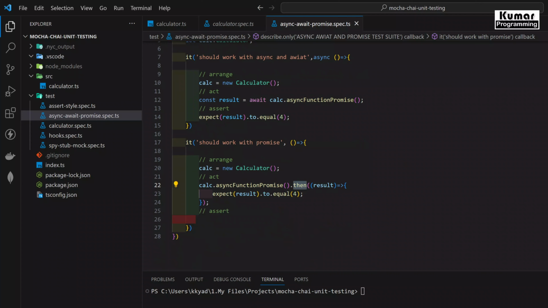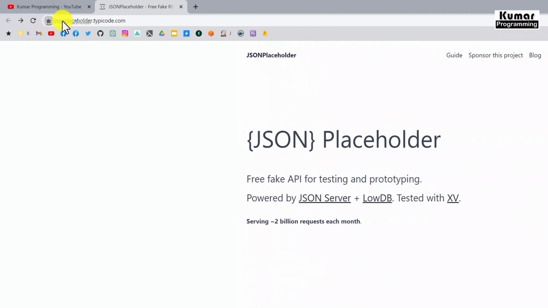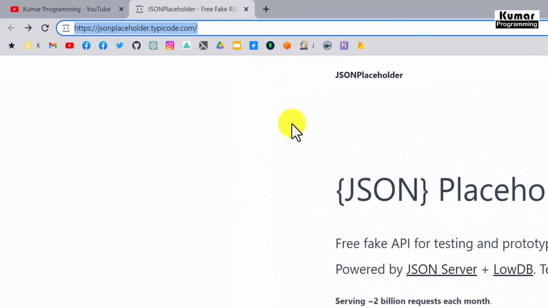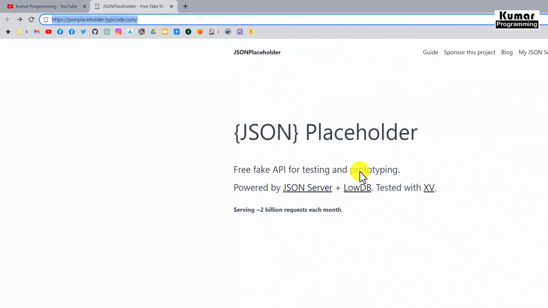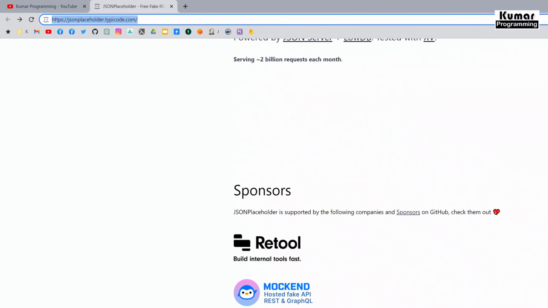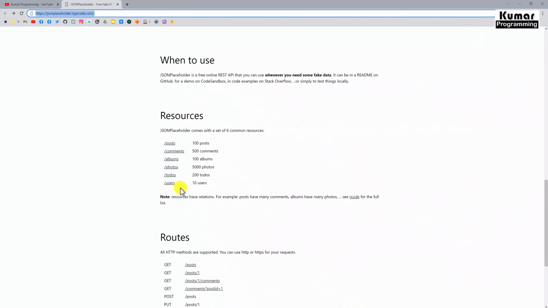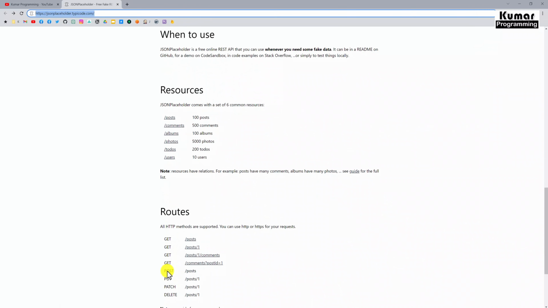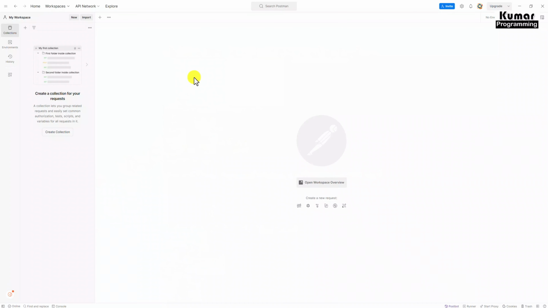So I'm going to use a Web API, JSONPlaceholder.typicode.com. This is a free fake API for testing and prototyping. And here I'm going to use the users resource for the get request as well as the post request. Okay, so now let me quickly show you what I'm going to write in the code and test.